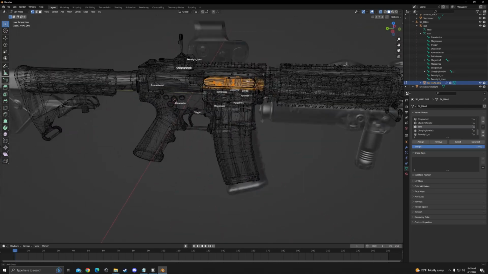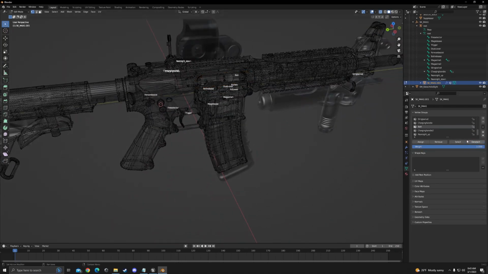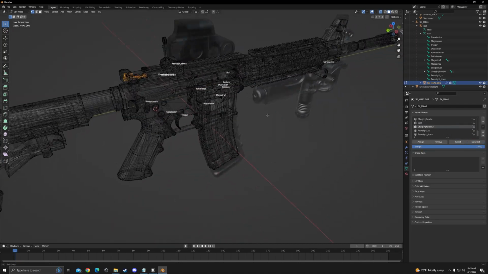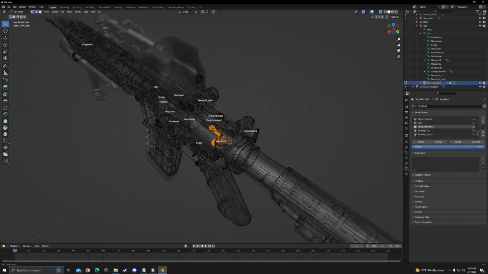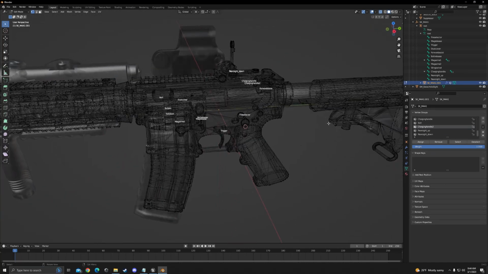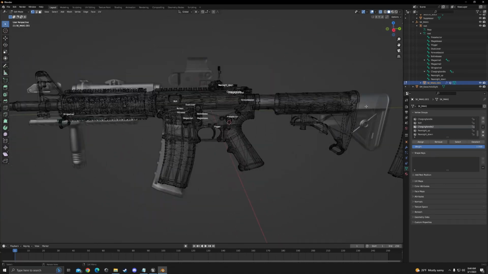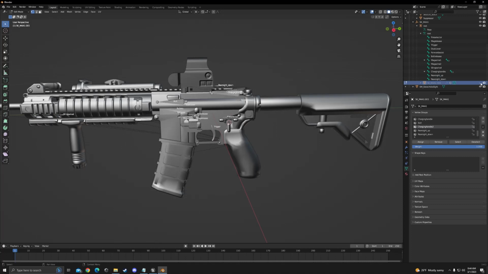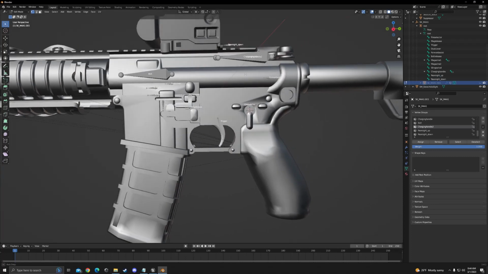Bolt, which is the inside mechanism behind the dust cover. Charging handle 2. To add little specifics, it's like the little lever that you push in. And then the rear sight up, rear sight down. Okay, great. So we'll bring our gun back, turn off X-ray mode. And we'll try to match as many as we can.